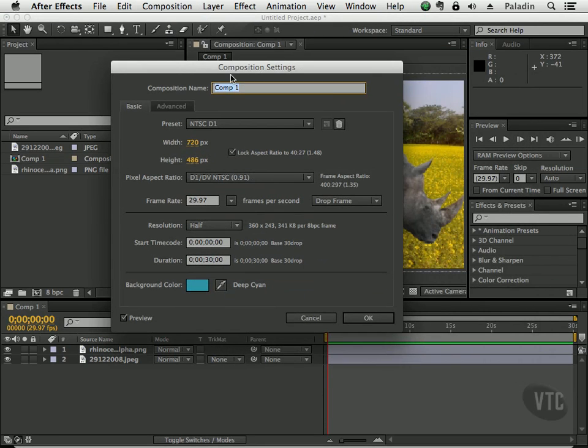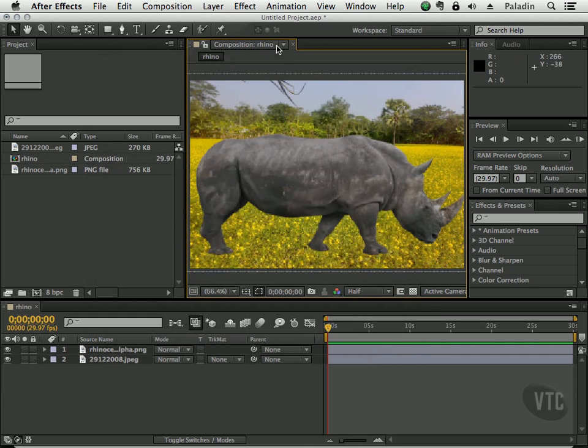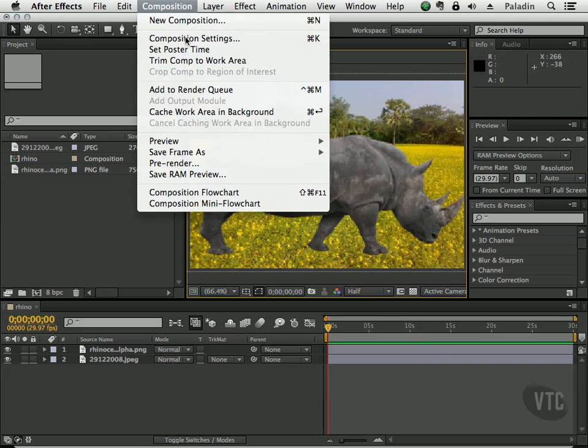Let's take a look at what we have here. The first thing we have is the ability to change the name of the comp. As you can see, it says Comp 1 here. I'll go ahead and call this Rhino. Now I'll say OK, and it changes the name of my comp. I'll come back here again.